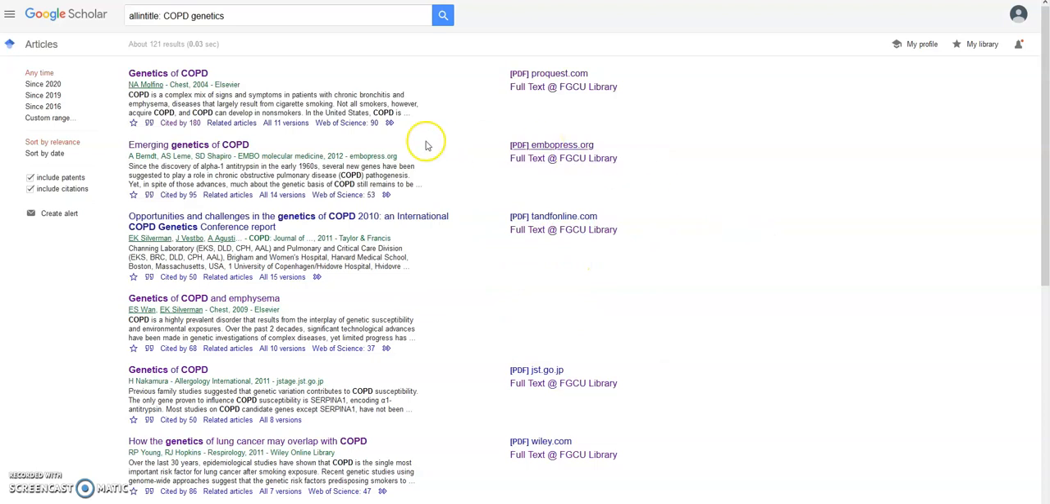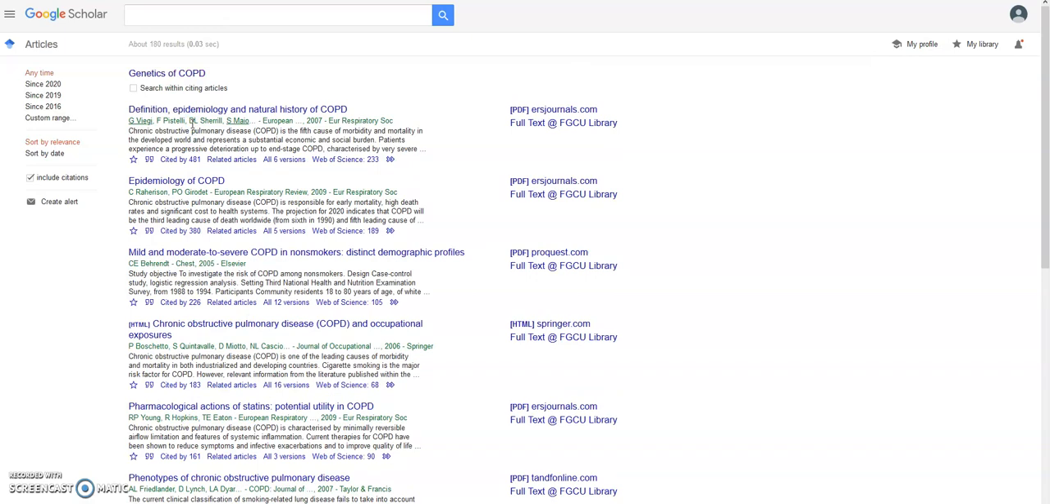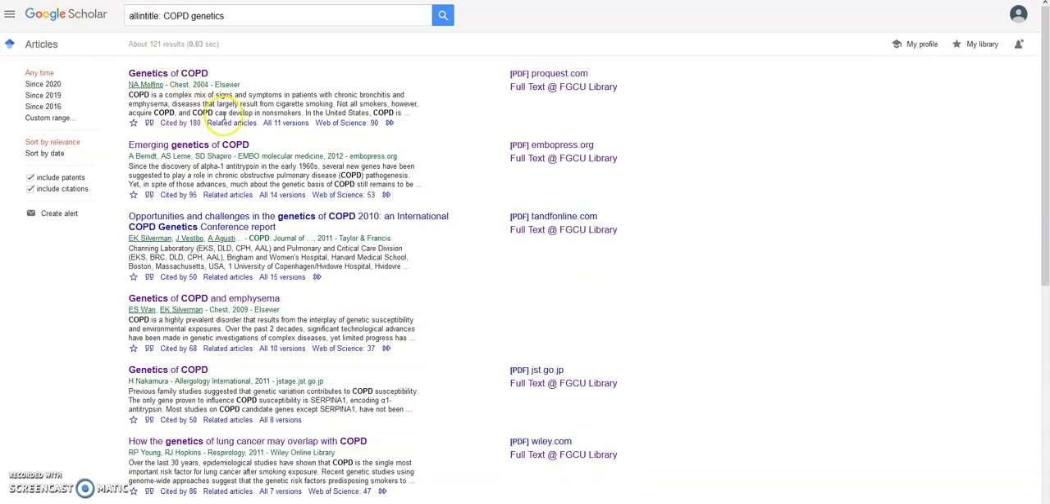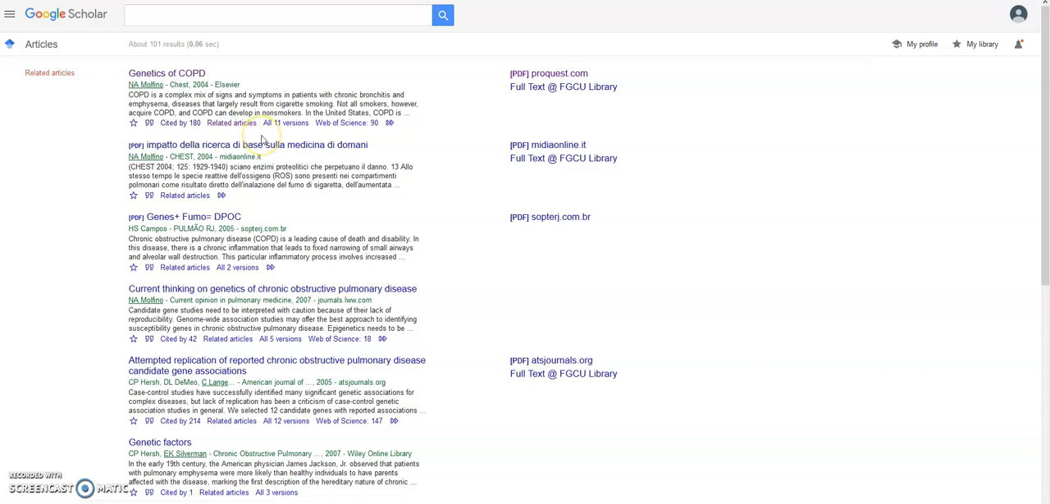The next tool is the cited by tool. So what this is saying is, since this article was published in 2004, 180 other articles have come along and cited it. So you can click there to pull up that list of articles, and you may find some other relevant articles for your topic that way. And then the related articles, I think, just pulls up other articles with the same keywords and whatnot.